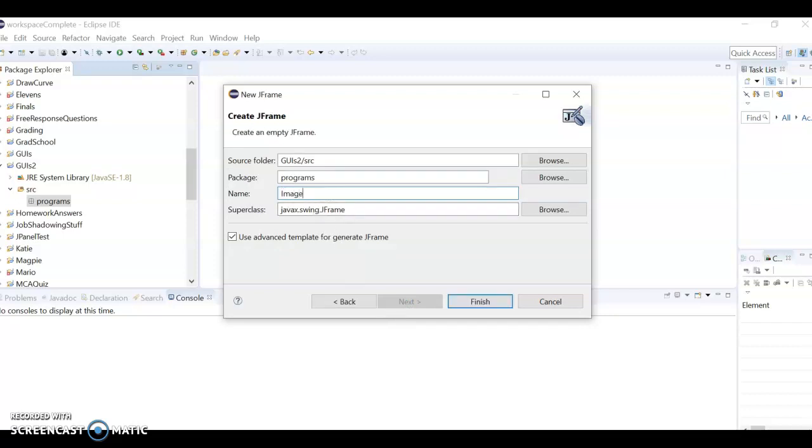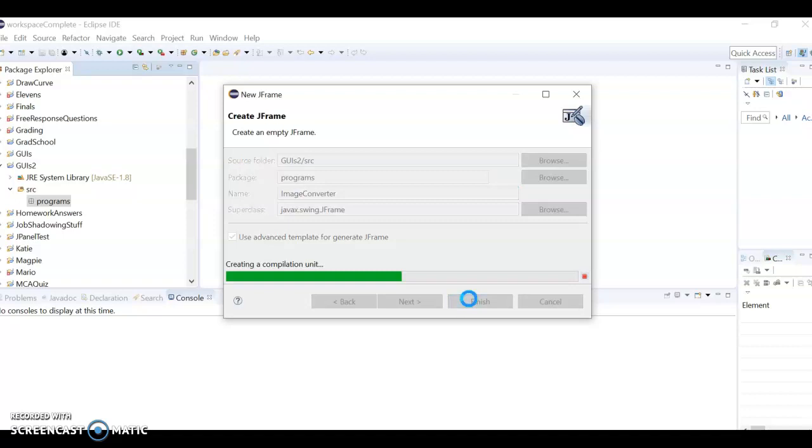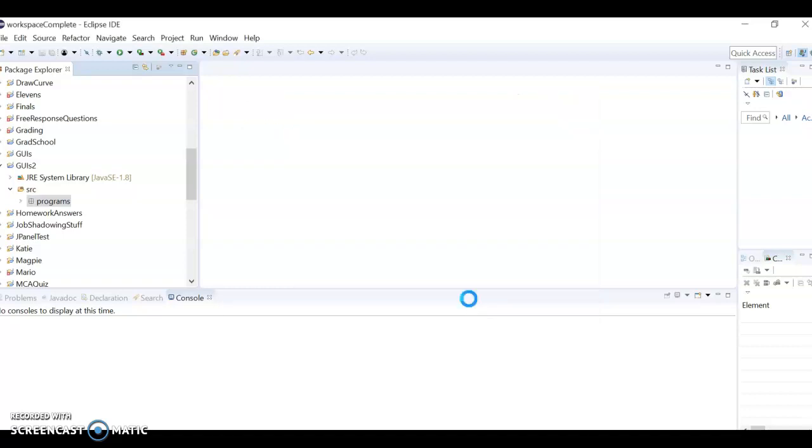So I'm going to call this one image converter or something like that because we're going to convert an image, flip-flop them with a button. Basically, we're going to make it so that one image is displayed, you hit a button, and then it switches to a different one. Okay, so it'll pop it up.